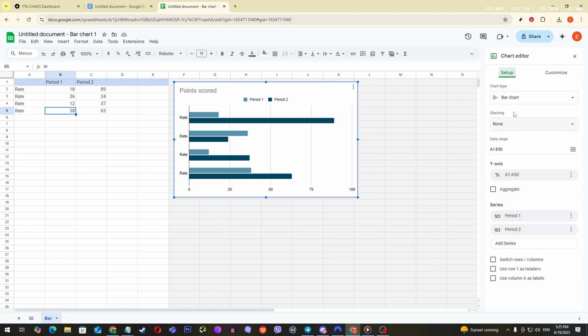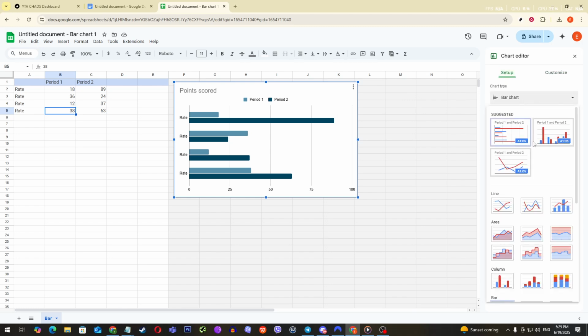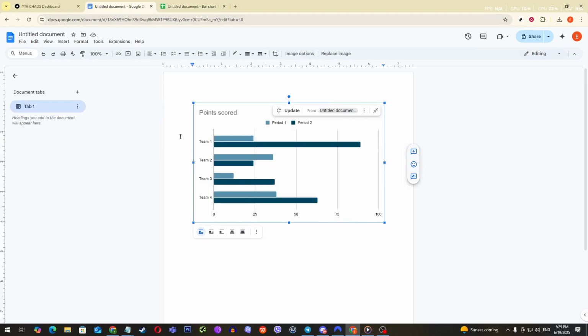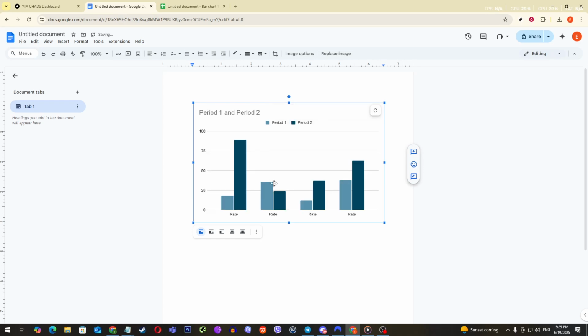With all your adjustments complete, it's time to return to your Google Docs file. Back in your document, take a look at the chart you inserted earlier. You should notice an Update button on the chart. Click this button to refresh the chart and apply all the changes and edits you made in Google Sheets. And just like that, you're good to go.